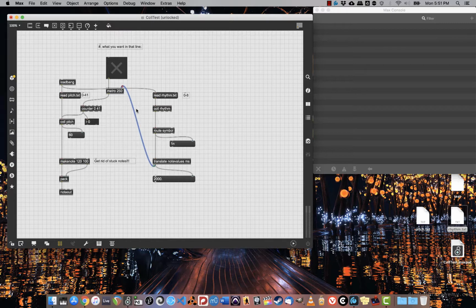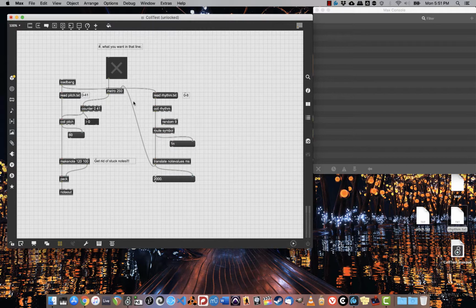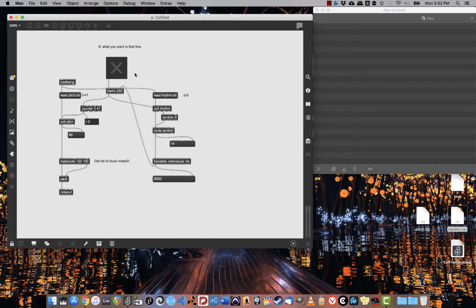And here's the thing. Every time metro receives something, it's going to send a bang. I want that to send a bang to random. I'm going to give it the value of 9. Remember, random will bang 0 to 1 less than what the argument is. So this is going to give me 0 to 8, which is exactly the value set that I want for that rhythm, because I've got 9 items, indexed 0 to 8, in the Coll. So here we go. This is going to be Twinkle with random rhythms that are governed by metro.